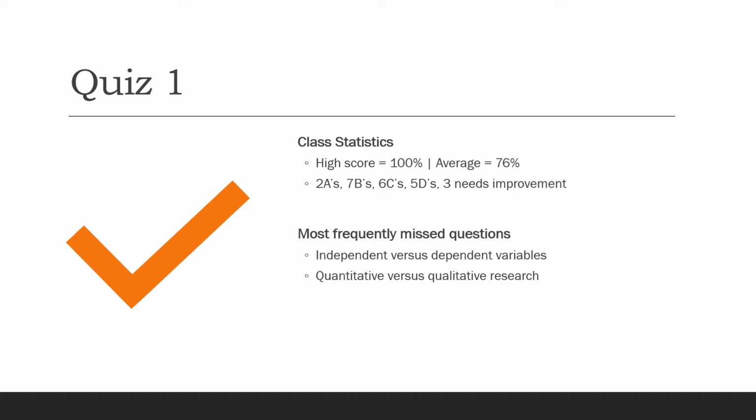The answer should have been quantitative. I'll read it one more time. The use of children's school achievement scores to compare the effectiveness of education within a school or nation is considered what type of research? So quantitative research is basically research where there's a heavy reliance on numbers, whereas qualitative research is research where there's a heavy reliance on words.